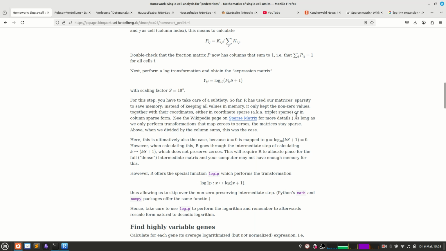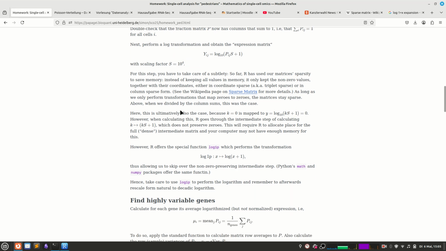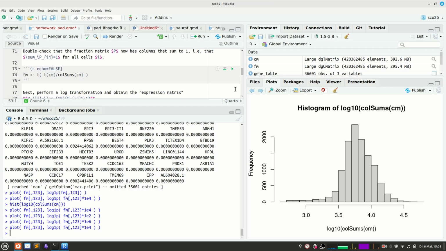So, questions about this now? Could you show the code where you are plotting? Where it doesn't work in my case. What does it do? What have you written? I don't work with R, so. Let's have a look.